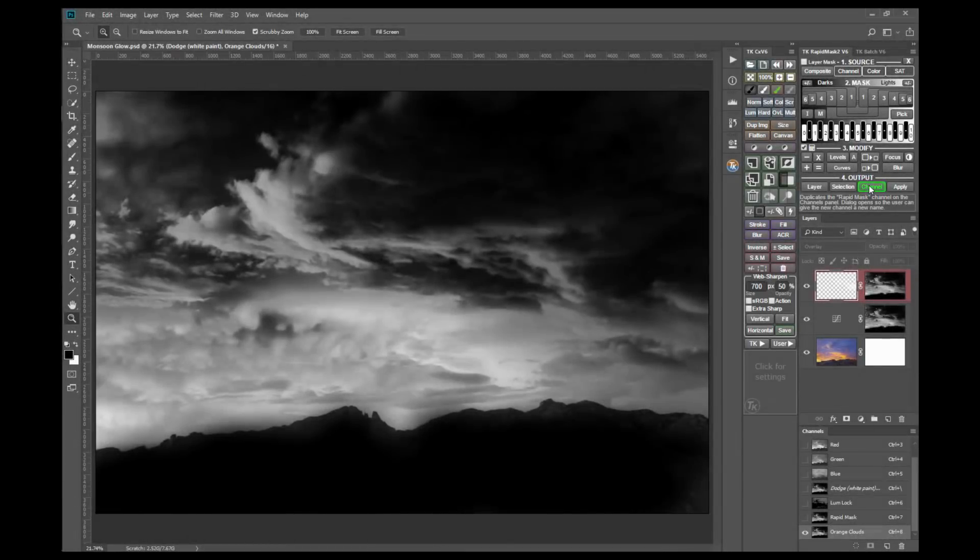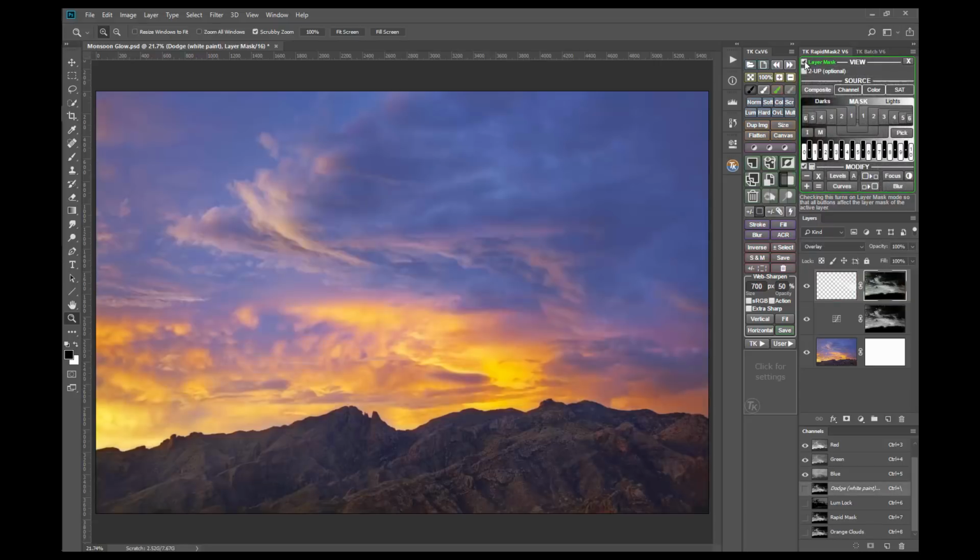There's a couple more features of the RapidMask2 module that are worth mentioning. The first is Layer Mask mode. It's accessed by clicking the Layer Mask checkbox at the top left of the module. This creates a colored border around the buttons and changes the layout slightly. In Layer Mask mode, there is no output section. That's because all masks and modifications are automatically applied as layer masks to the current active layer.